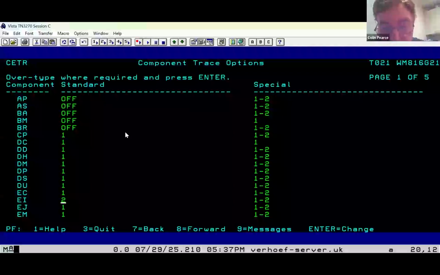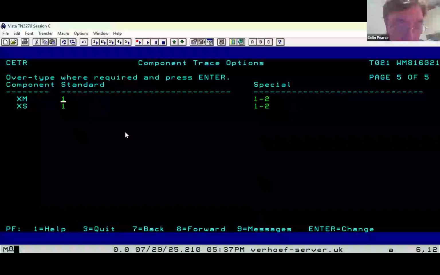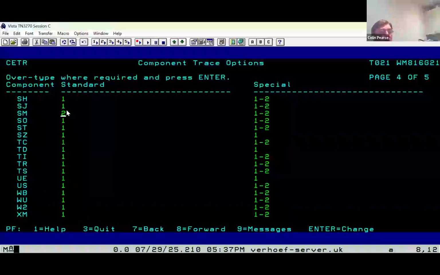If I go forward with an 8 all the way down, I like to have storage manager number 2. Not always, but if I've got a storage violation, then I like to know what the address of the storage was. Because in a storage violation, CICS will give me an exceptional condition. It'll write it into the trace table, even if the trace table is stopped. It'll give me the address of the storage that it found violated.